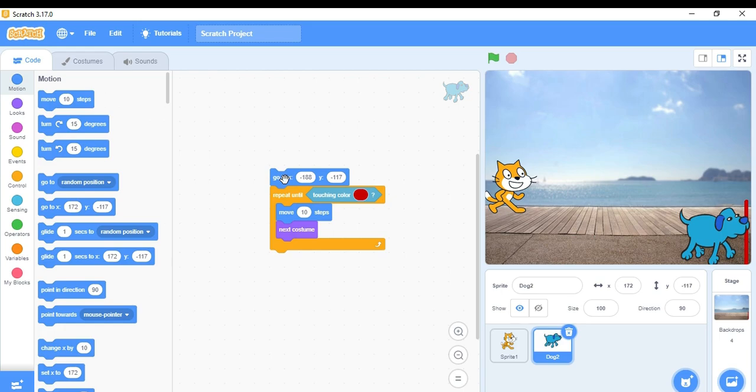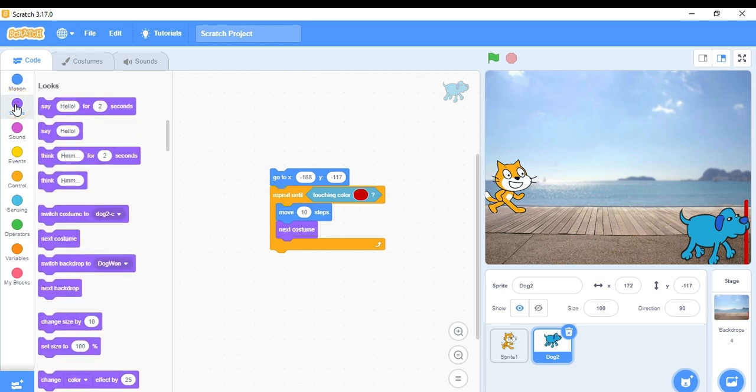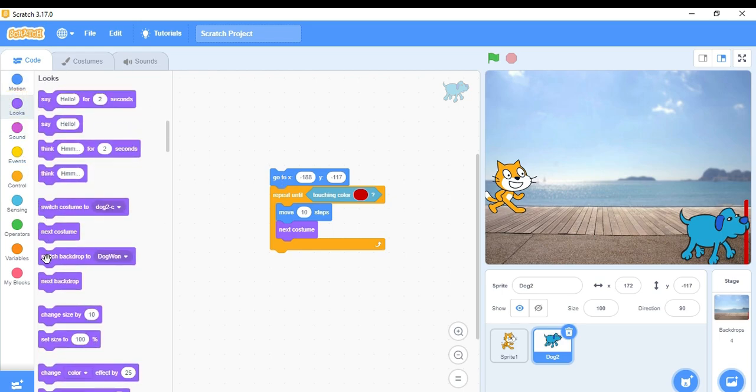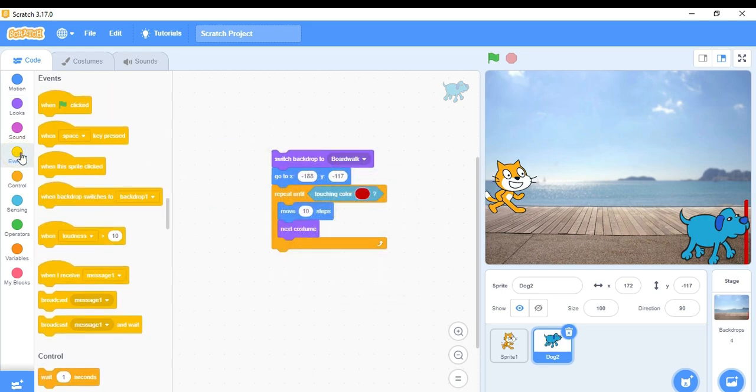Let's initialize the backdrop also. Our initial backdrop is boardwalk. To initialize, we have a block called switch backdrop to. Drag and drop the switch backdrop to block and select boardwalk from the list box. Add the when flag clicked block also. Now click on the green flag. Excellent. This completes the first logic of moving the sprite.